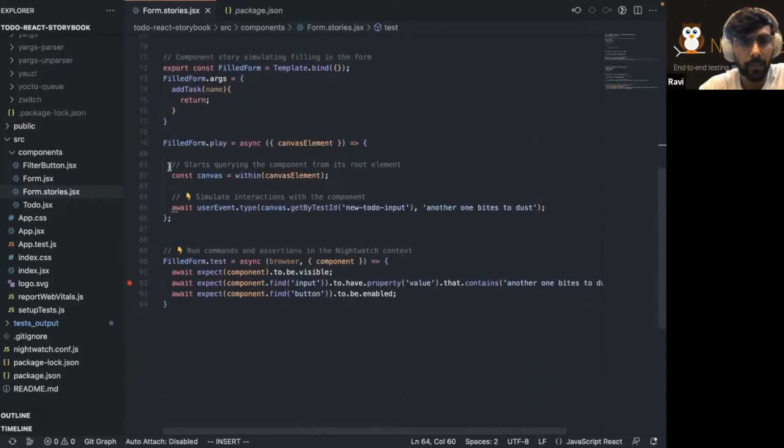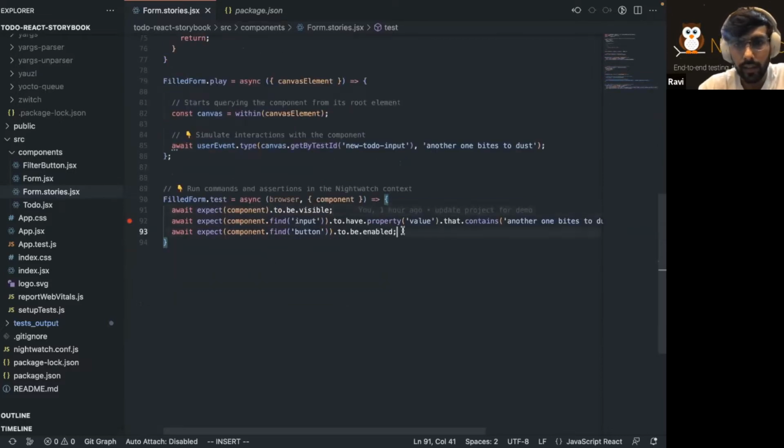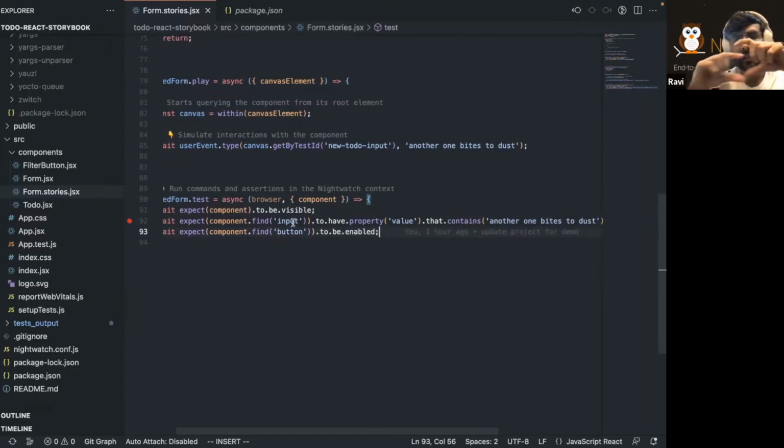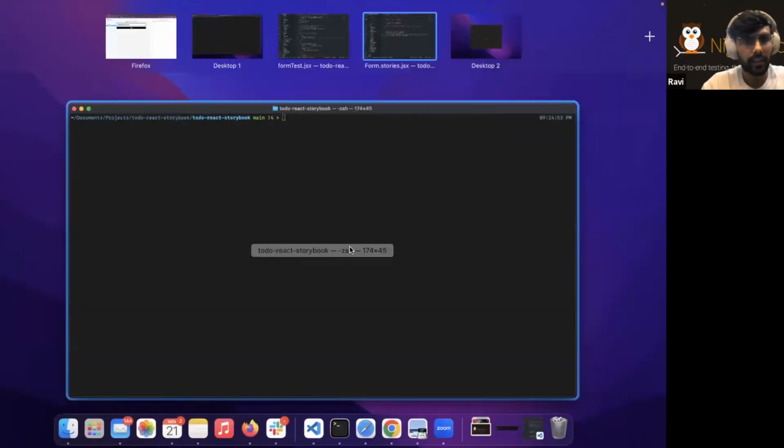Similarly, you can see there is a play function for you to write an interaction. And similarly, we have a test function. For the filled form, what I'm checking is, first of all, the component should be visible. The input inside that form should have the keywords that I have provided in the interaction, that should be visible, and the button should be enabled. So let's see this test in action.